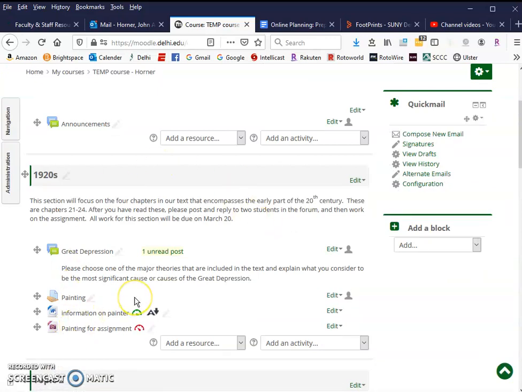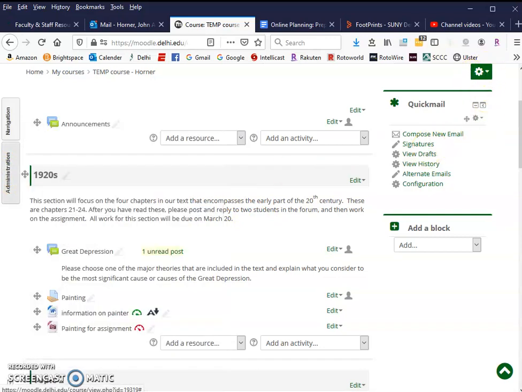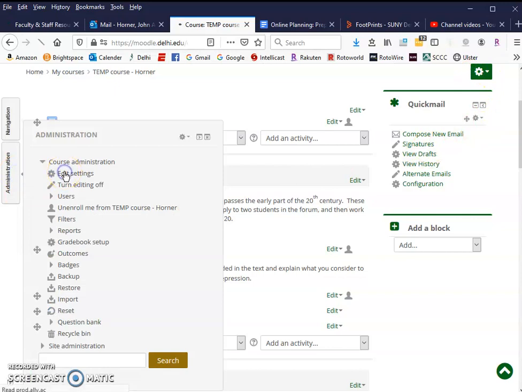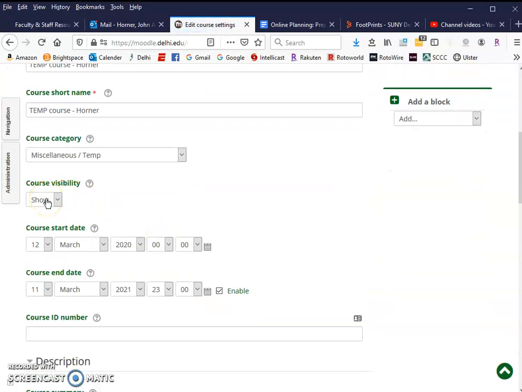So now my course looks really nice. I like the way it looks. And remember, I want to go back into Edit Settings, which is the same thing as the gear icon, this administration box, and I'm going to change it to Show, which it is in my case here, and now the students can see it. And that's how you make your course look a little different, and hopefully the students will be able to navigate more easily.